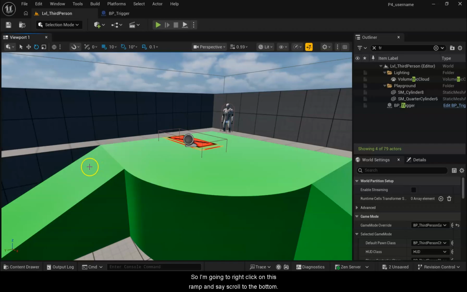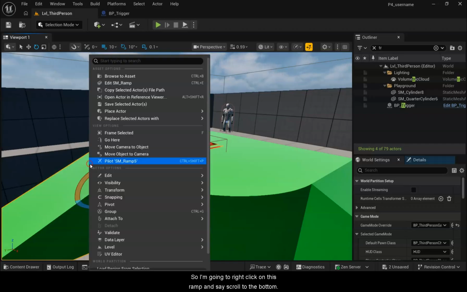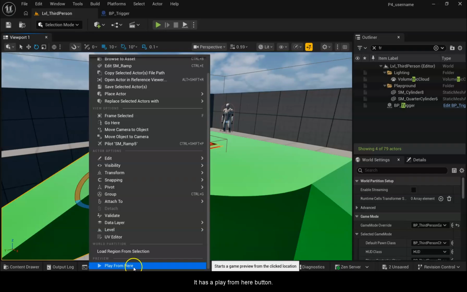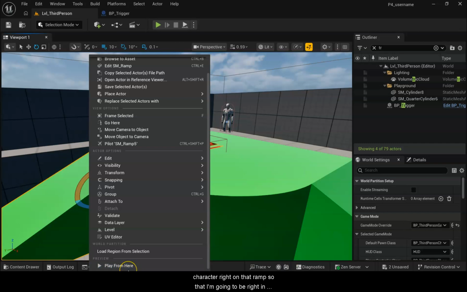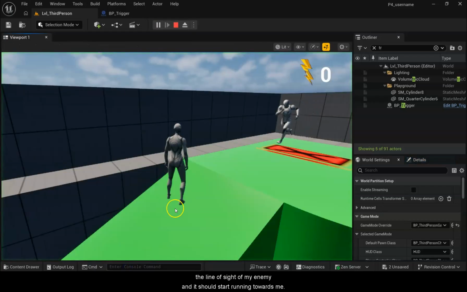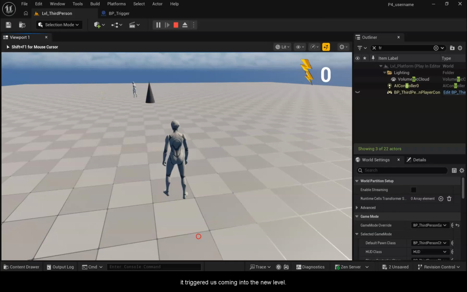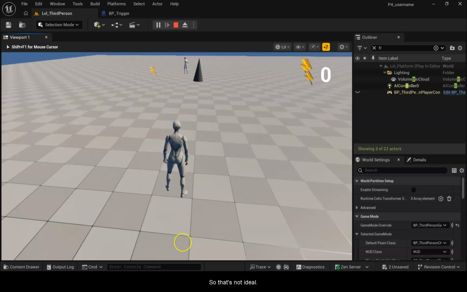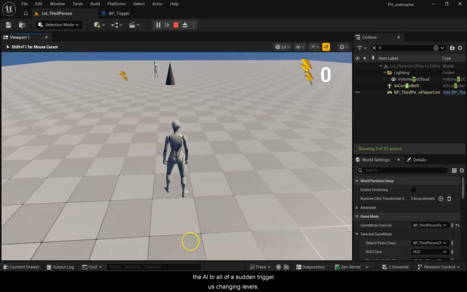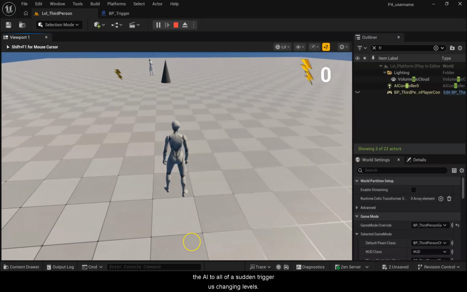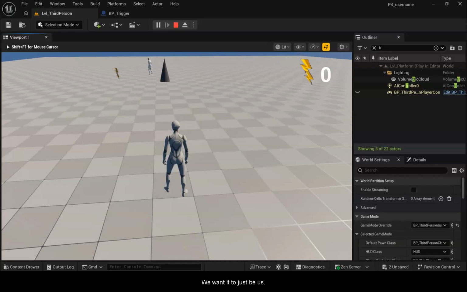So I'm going to right click on this ramp and scroll to the bottom, where it has a play from here button. What that's going to do is start my character right on that ramp, so that I'm right in the line of sight of my enemy, and it should start running towards me. And you see when it ran over the trigger, it triggered us coming into the new level. So that's not ideal. We don't want the AI to all of a sudden trigger us changing levels. We want it to just be us.